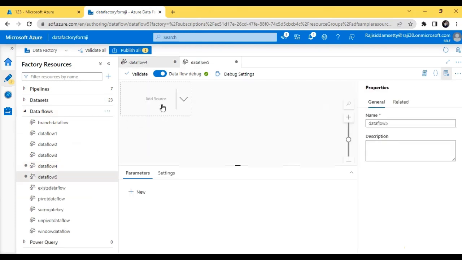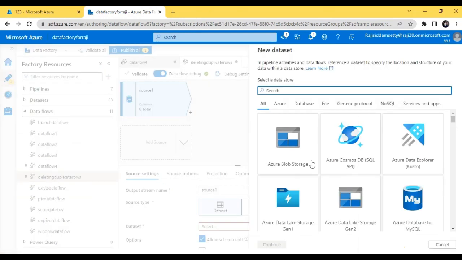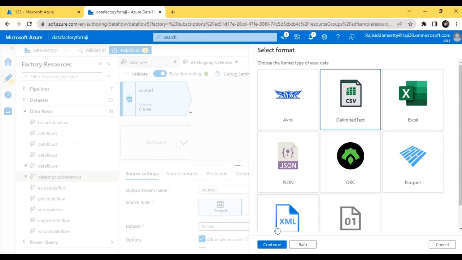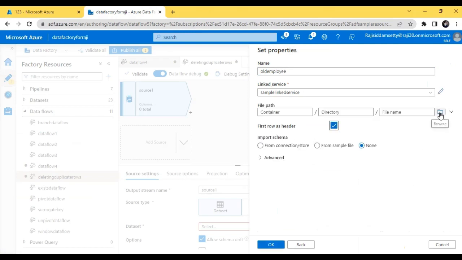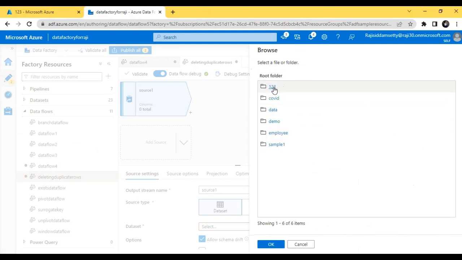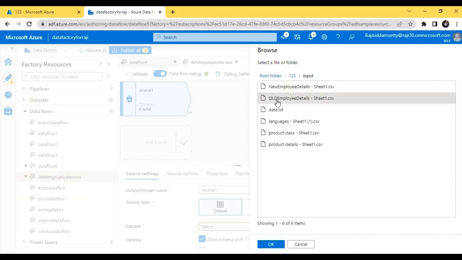So let us add the source. Let us name this data flow as deleting duplicate rows. Let us create the source dataset, Azure Blob Storage. Click Continue. Delimited text. Click Continue. Here let us name this as old employee. Linked service is this. We have to select first row as header. Let us browse the path in 123 folder, in input file, old employee details. Click OK.